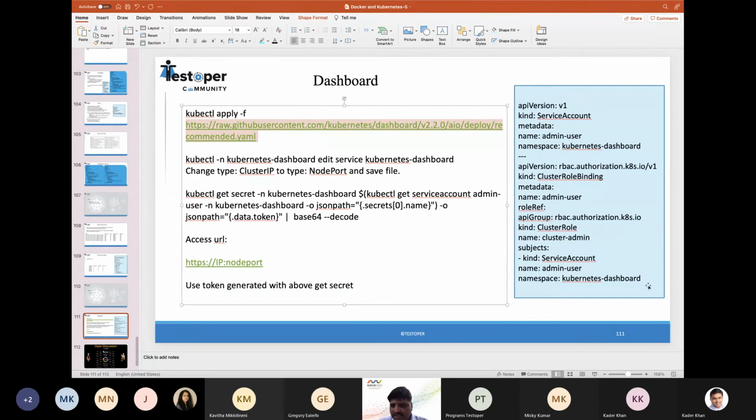And here, this is the administration user cluster role binding. We need to deploy this. Normally Kubernetes deploys the dashboard on the cluster IP. So if you want to expose it outside and use it, we need to use a node port. And this is the command to generate the token for the server.